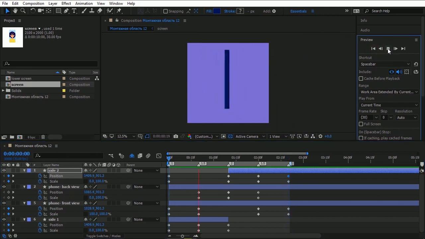As we can see, the 2D phone rotates, like it is a 3D phone. As you can see, it's quite easy to faux a 2D phone rotation. With this technique, you will be able to rotate any rectangular object.